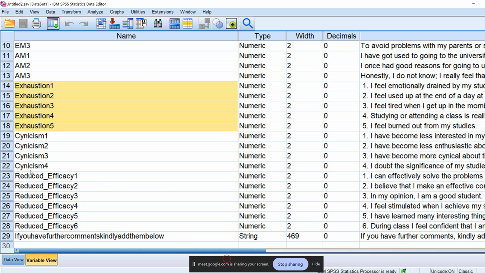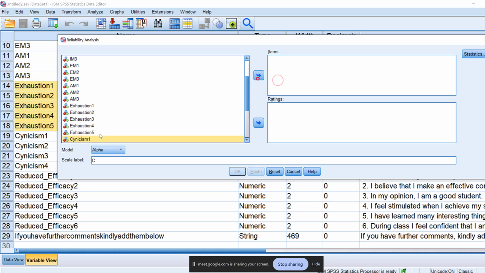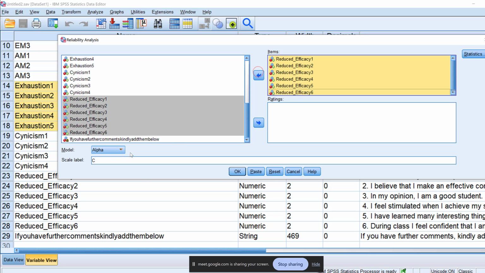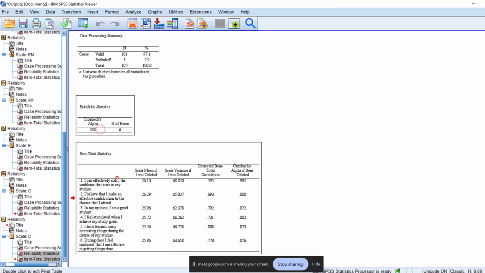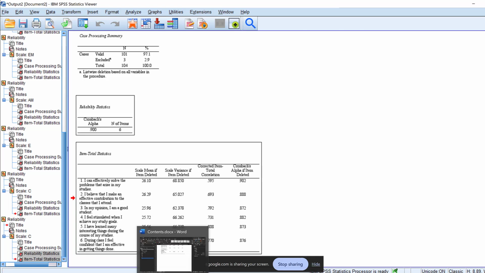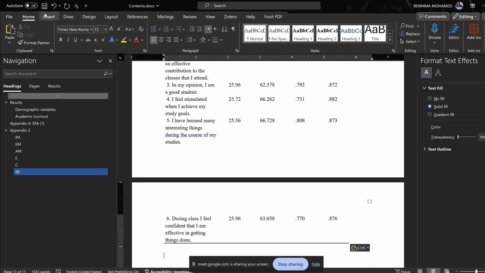And then for reduced efficacy, I will do the same for reduced efficacy. But remember the items that we should delete to enhance the factor structure. So this one is good. So here, even though we included all items, still the reliability is good. So we call it reduced efficacy. So RE, and then I will put it here.